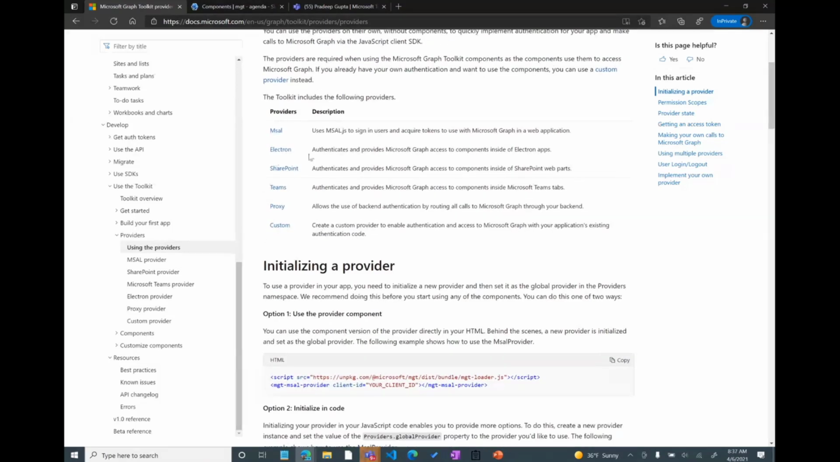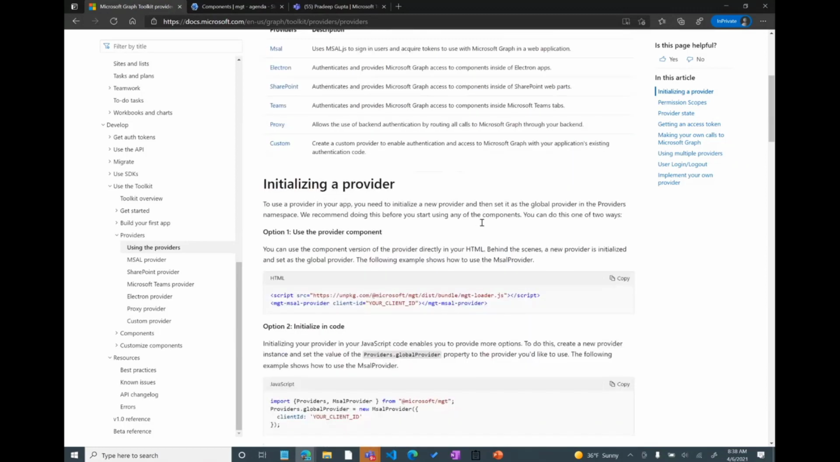And so, like I said, we have different providers for different platforms. If you were building a web application, you would be using our MSAL provider. If you were building a SharePoint web part, you'd be using our SharePoint provider. Similarly, if you're building a Teams tab, you'd be using our Teams provider. And last but not least, if you're building an Electron app, you can use our Electron provider.